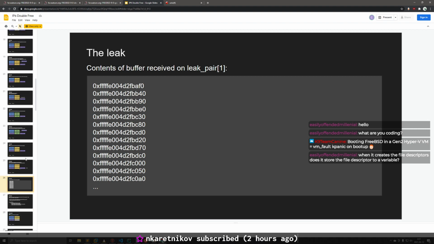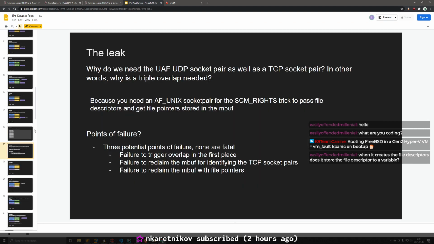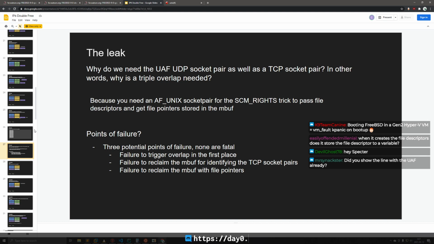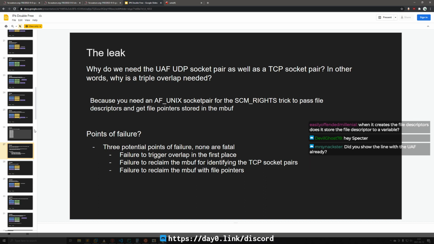So these are all file pointers in the leak, right? So you may ask, when I was going through that exploit strategy, why do you even need the TCP socket pair as well as the UDP socket pair? You might just think, well, why can't I just spray file pointers into the UDP socket pair and then just read on the other socket I already have? Why do I need a triple overlap, essentially? And that's because you can only send those SCM_RIGHTS file pointers. You can only use that trick on Unix socket pairs. You can't use that on remote sockets. And that's somewhat reasonable. You're never going to be passing file descriptors to a remote socket. Even if you could, it's not going to be useful to them. There's no legitimate use case for it, right?